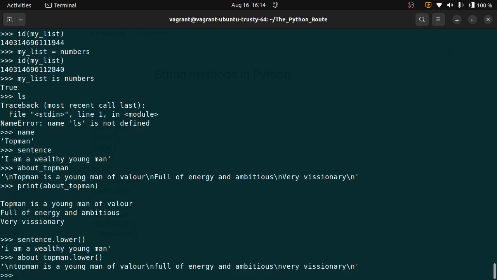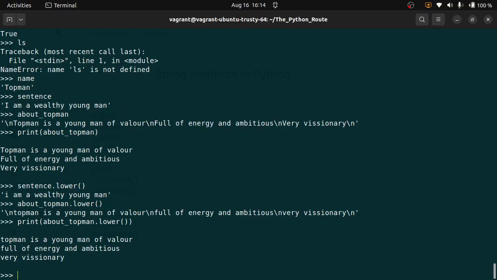Everything becomes lowercase. I don't like this format. Let me add a print statement to it. Say print about Topman lower. Alright, so print it like this. Even my name, I don't like it when I see my name begin with lowercase. Even this variable that I named about Topman, I just managed for convention's sake to put a lowercase t. Let's make progress. So upper does the opposite. This will be very obvious now. Sentence.upper, must not forget to add the parentheses.